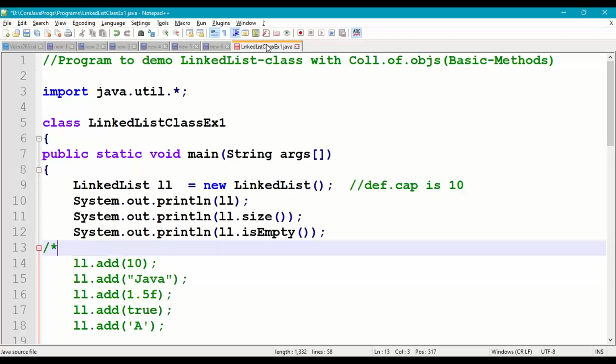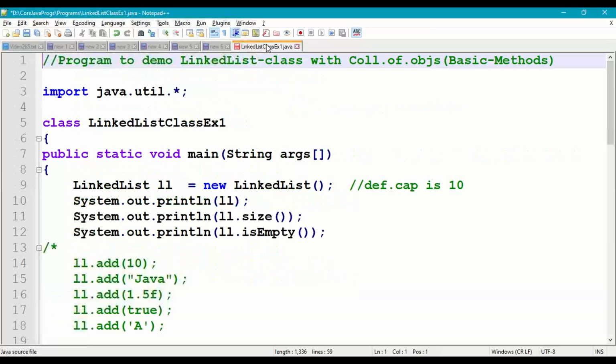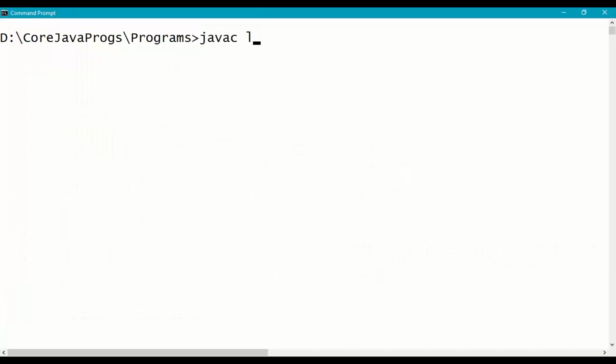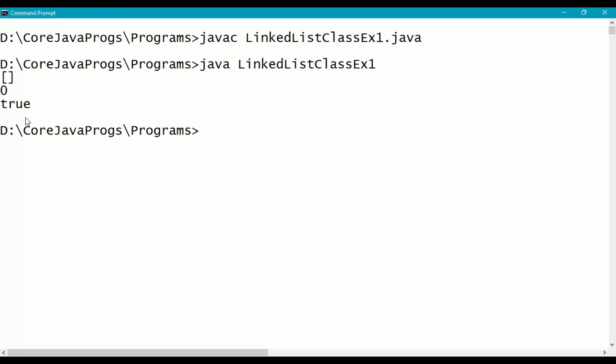So we'll execute till here. We'll put a comment for the remaining cases. Right. So save this, come to the command prompt, and then compile the program. LinkedListClassExample1.java. No error, and then run it. So initially no elements, size is 0, is empty, true.